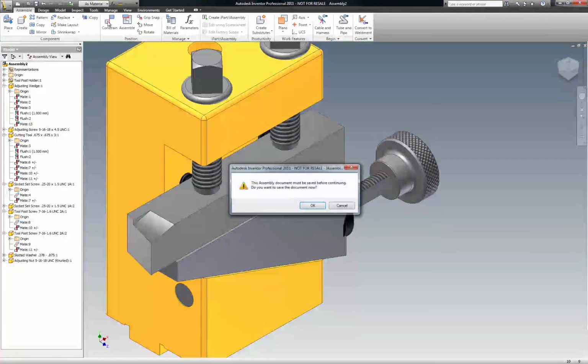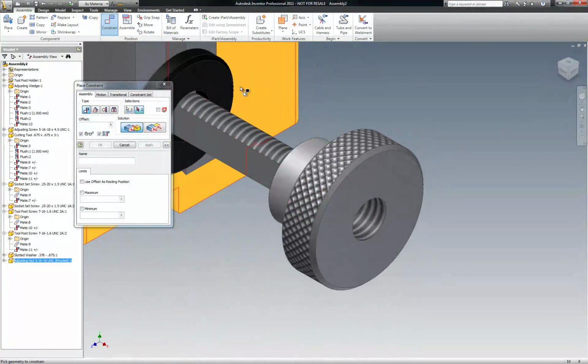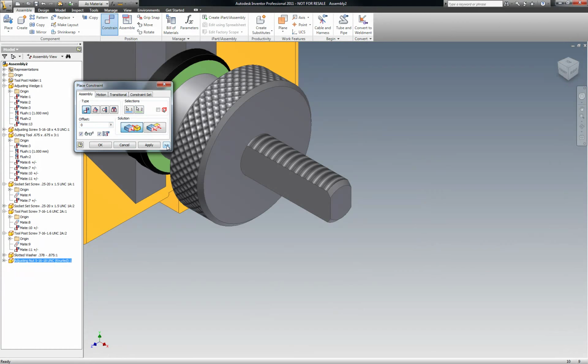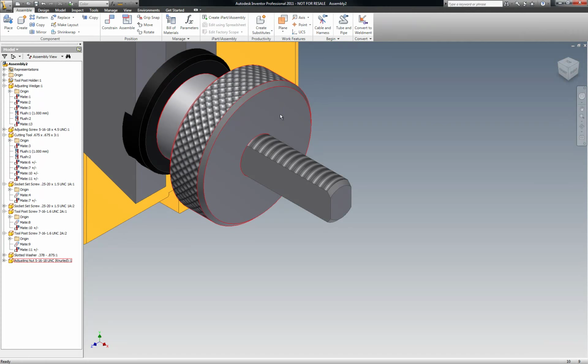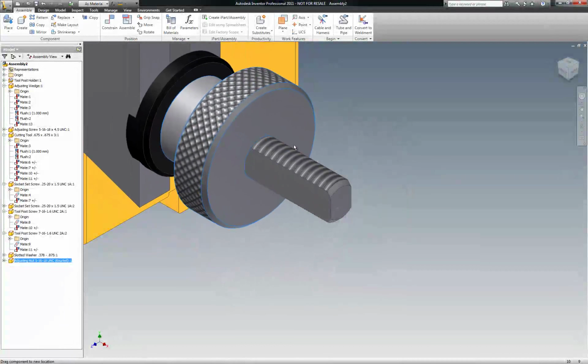Okay. Oops. Constrain. Pick this face here, and pick this face here, and make sure that's a 0. And I'm also going to use my offset resting. Apply. And close. So that means everything will move together again, okay? Great.